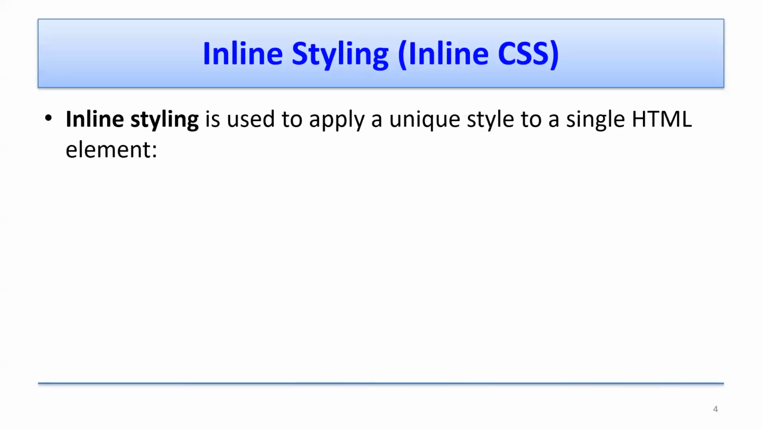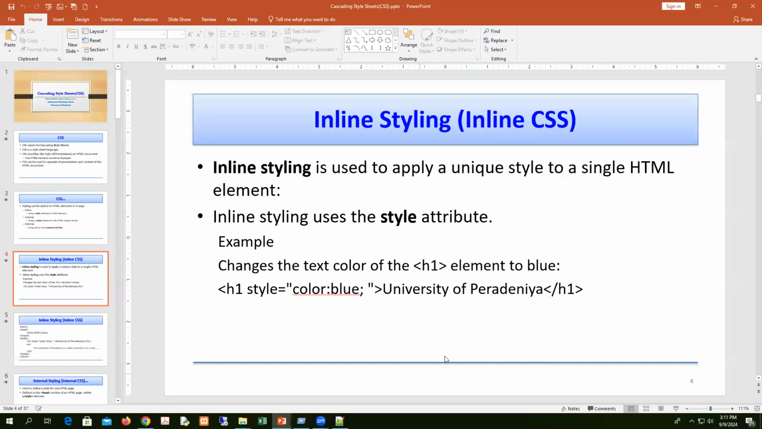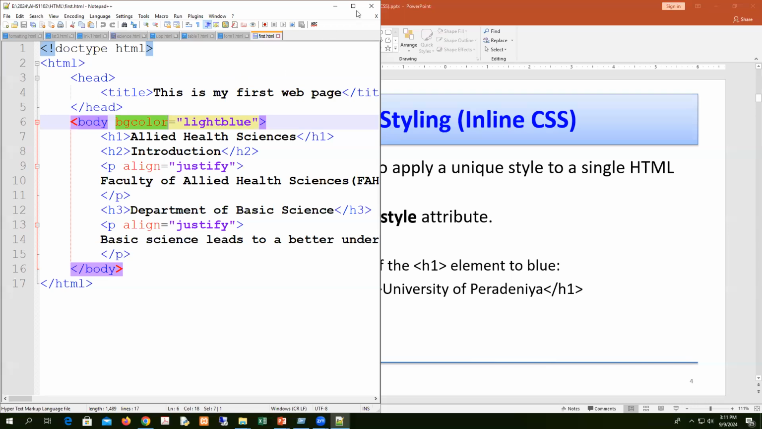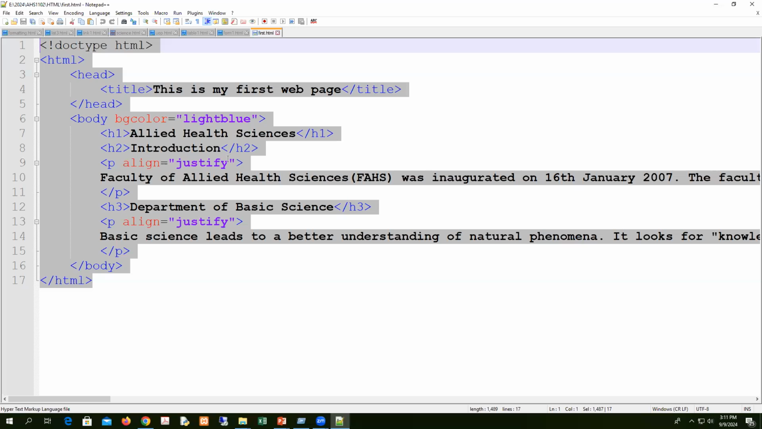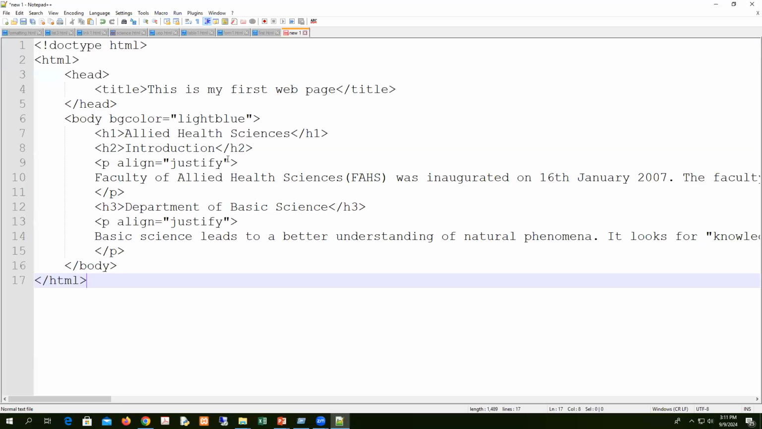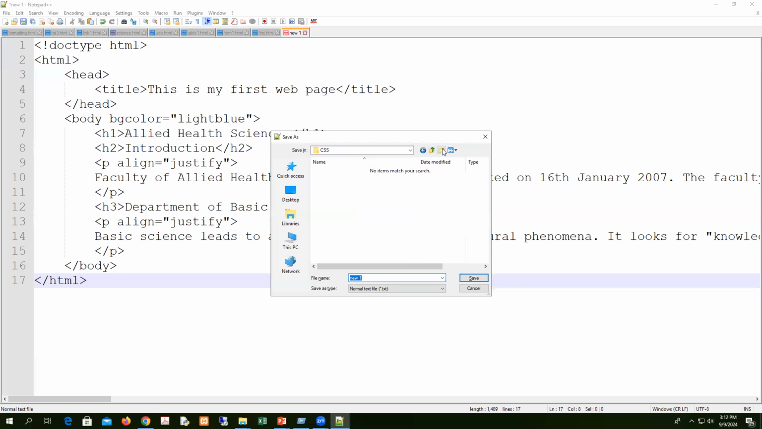In inline styling, inline means we can use CSS syntax within the HTML element. For example, we use the alignment attribute like this. Here we use the alignment attribute, which is an HTML attribute. I'll take the same source code and save it as CSS, because I'm going to compare this. This is the first web page using CSS.